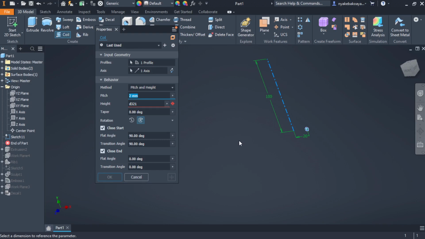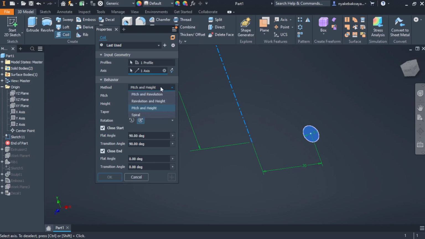All right, now in the coil environment, you must have a profile, just like I said. So we're going to use this as our profile, and then our axis is going to be this one. And then here we have a method. So we have pitch and revolution.